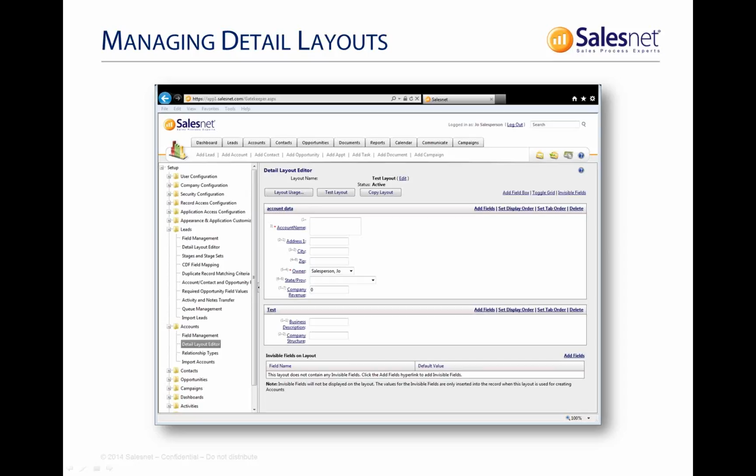The basic setup is the ability to put the fields onto the detail layouts. So this is the drill downs that you get whenever you click on a record or launch view or edit. You're basically working in a detail layout. And you can have multiple detail layouts.